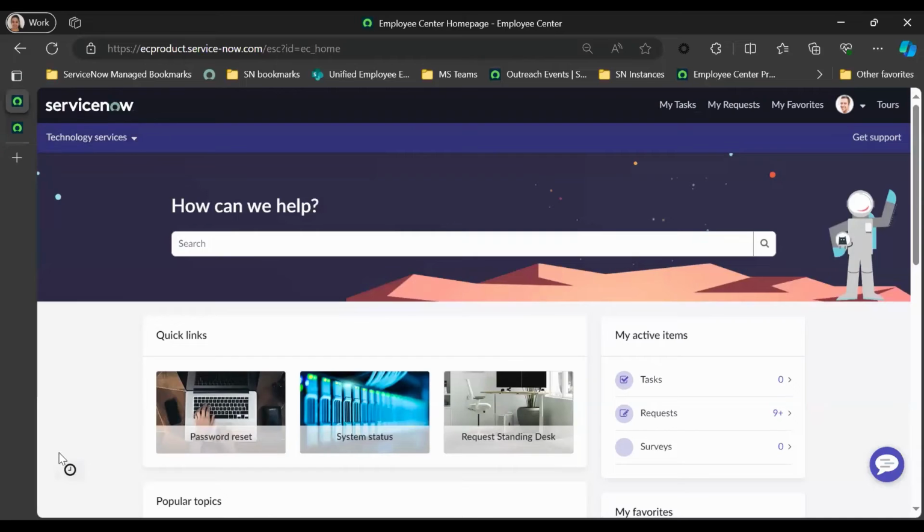Now, everything that I spoke about from a homepage perspective is available on Employee Center Pro as well, but you will see certain more extensions or more features and capabilities available as part of it. I'll get there in just a few minutes.